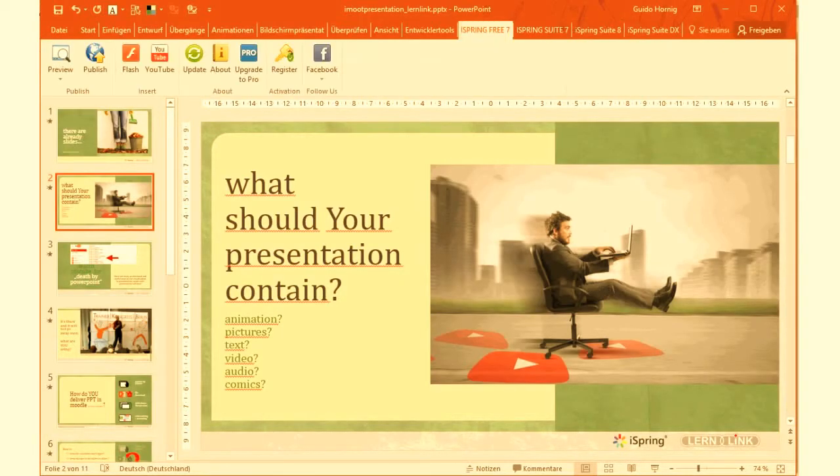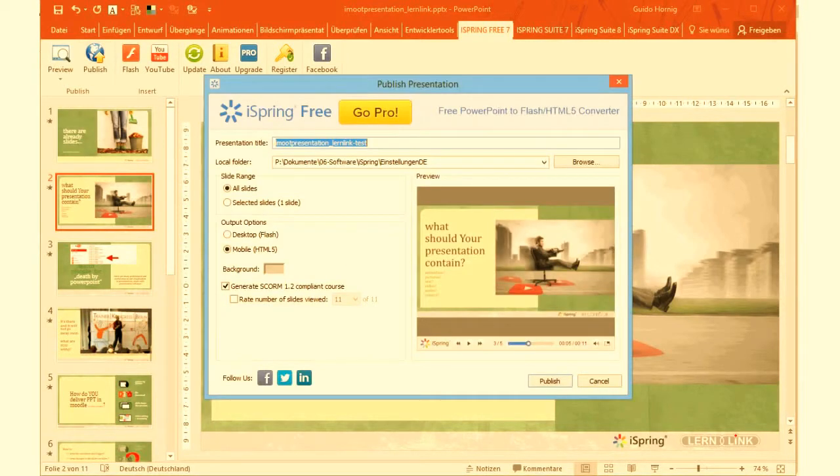When you have installed iSpring Free, you get this nice ribbon here. And if you press publish, then you have to select generate SCORM compliant course. And also the number of slides can be rated, and Moodle can show you how many slides your students have watched.